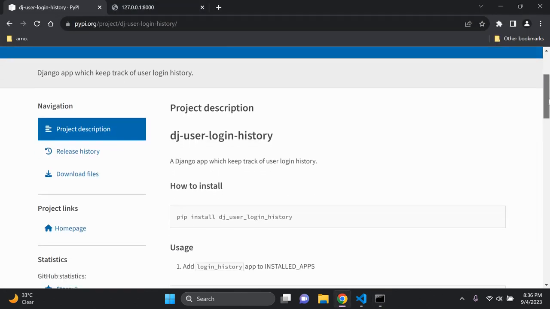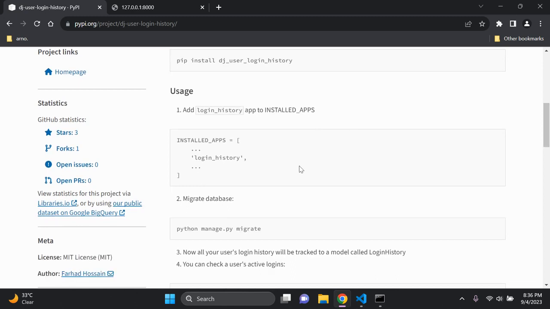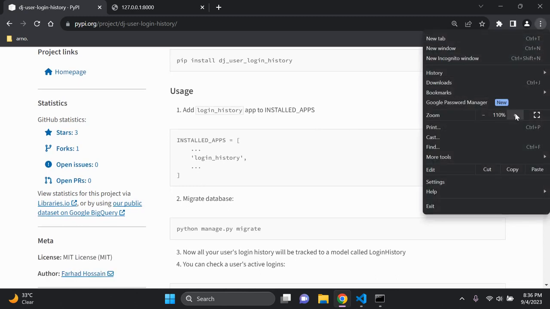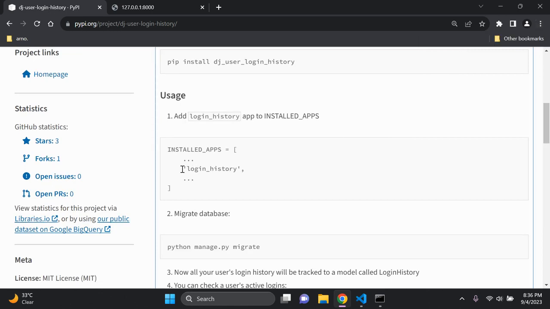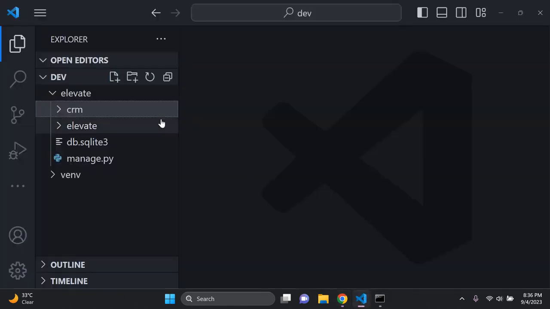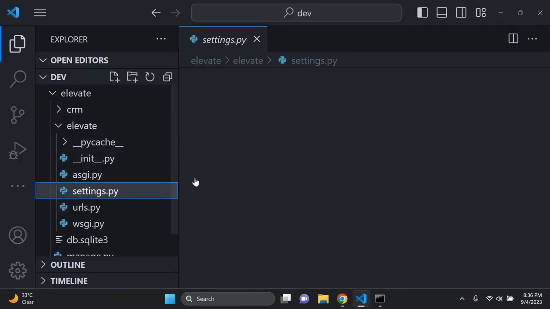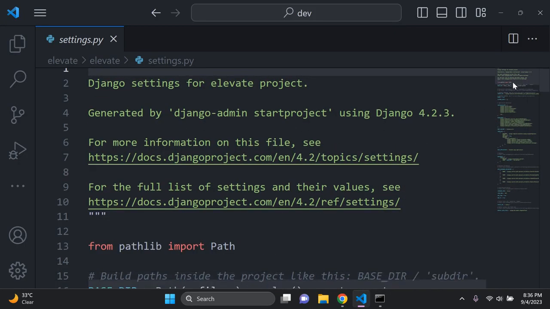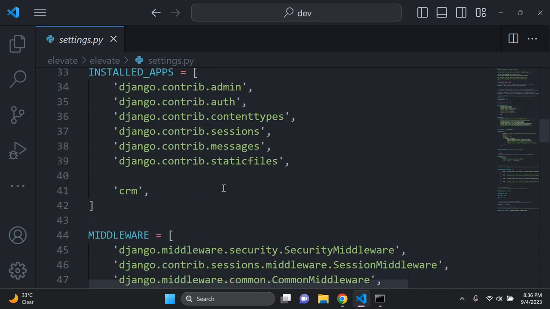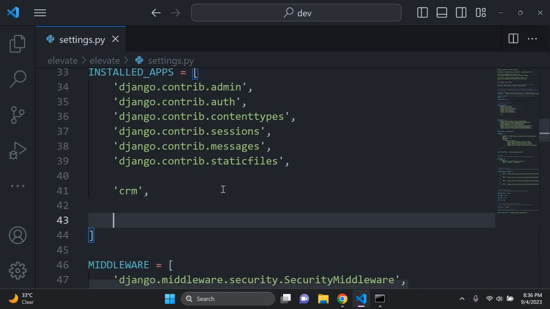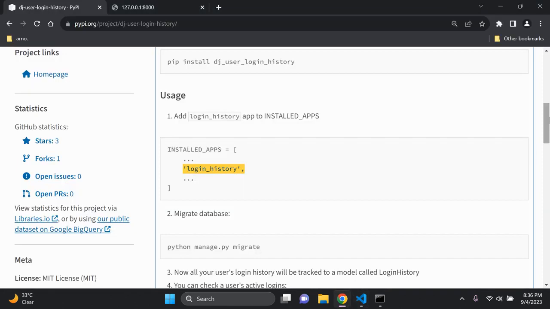Next thing that you want to do is scroll down, and here we can see we need to add login_history to installed apps. So I'm going to zoom in here, and I'll copy that. Then you want to head on over to your settings.py file for your application, and I'm going to scroll down, and I'm going to add this right here at the bottom, and that's that.